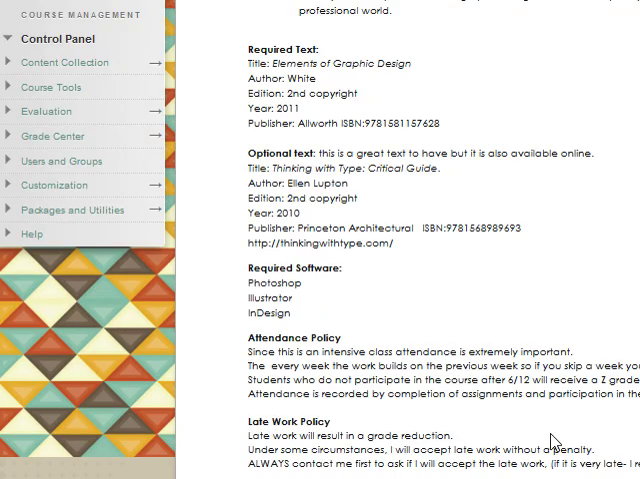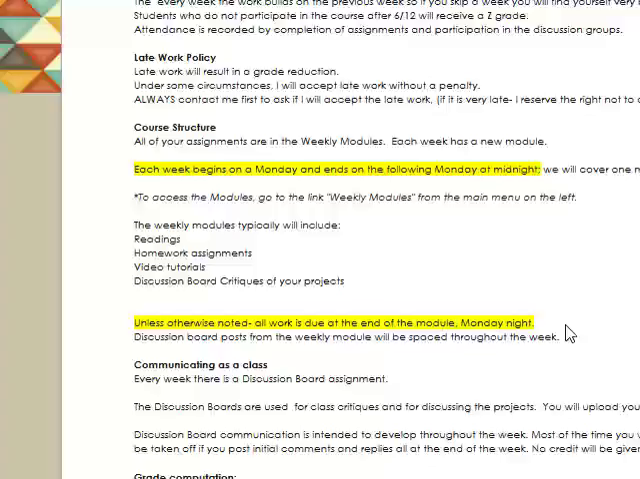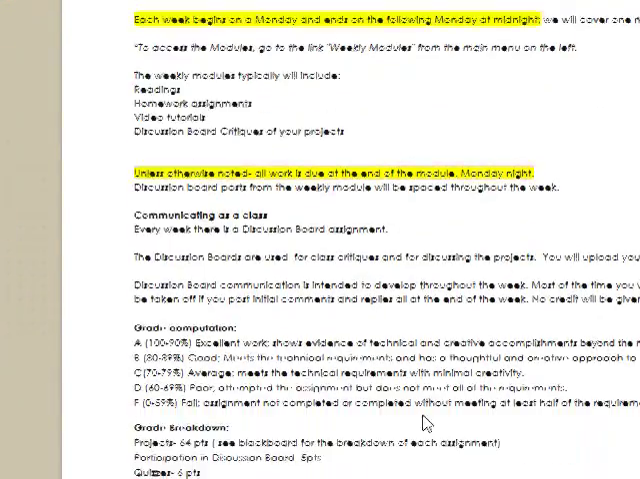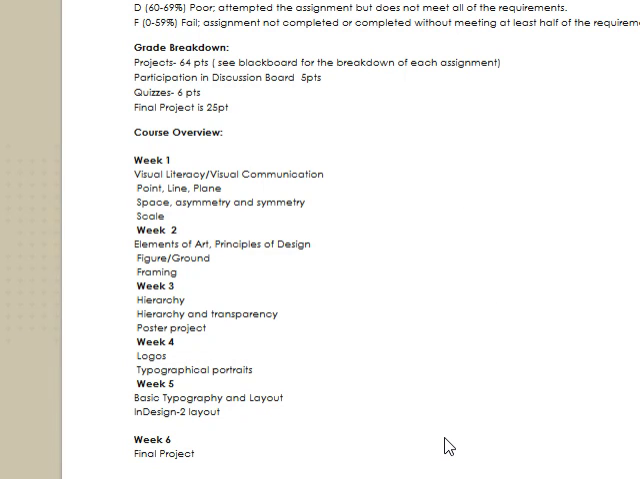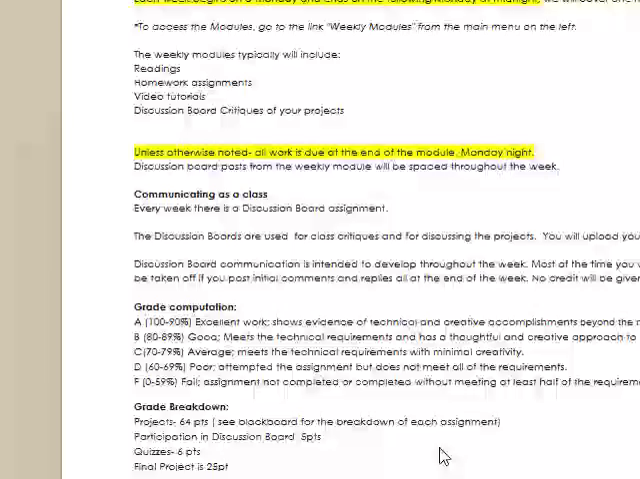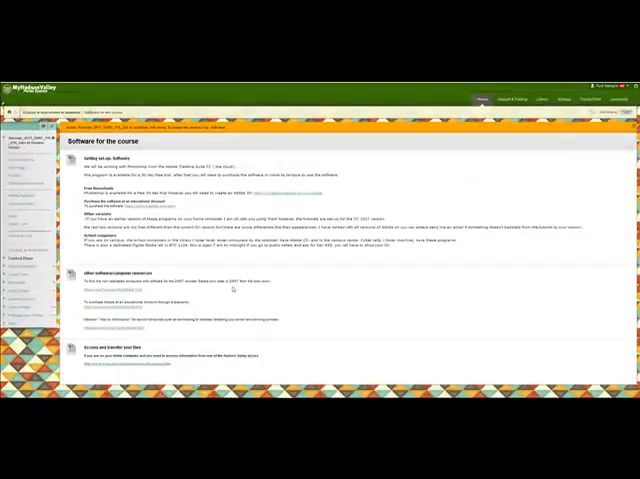Please take a moment and look at the attendance policy, the course structure, my rules about communication, and the grade breakdown. At the end I have the course overview, so please look at that to see the topics that we'll be covering. When you've completed that, go over to the software for the course.